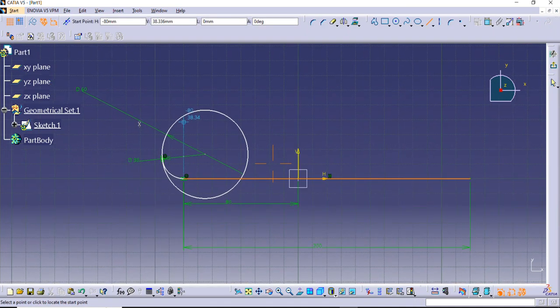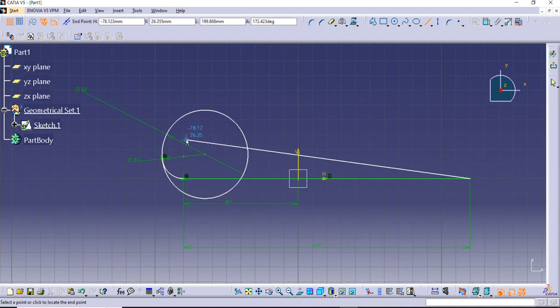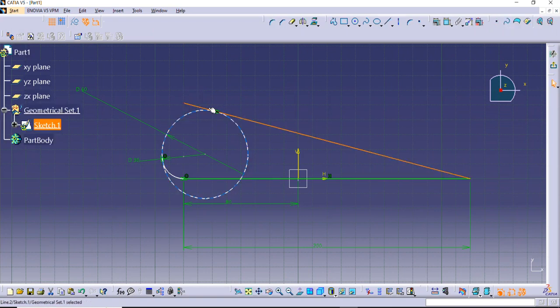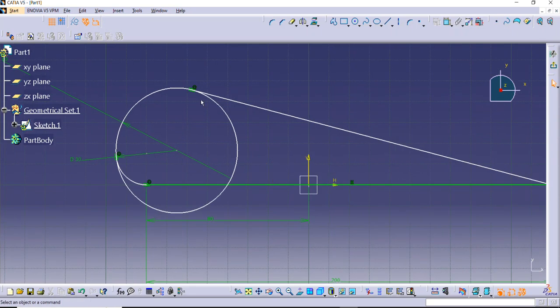Yeah, this time it is going to be fine, and here I just need to make one line that is completely tangent with respect to this particular circle. Here you can see that the tangency is maintained between them, and with the help of the Quick Trim command I'm going to remove that portion. Here also, if you observe, this line I need to remove. So click on this once, click on this as well, and in one go I have done this part.